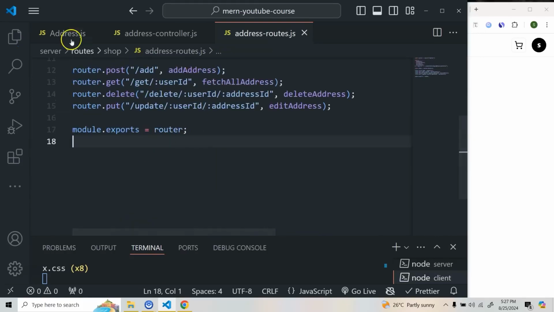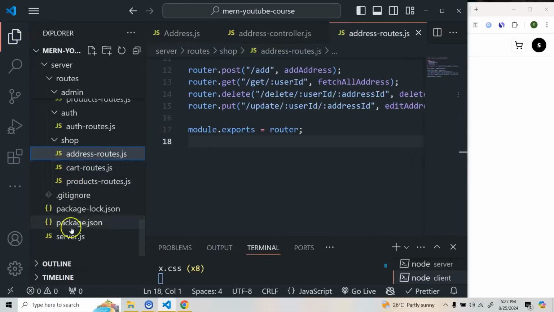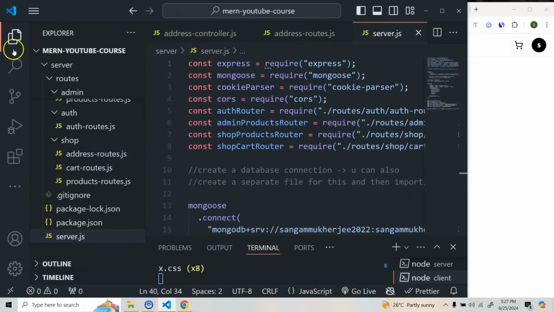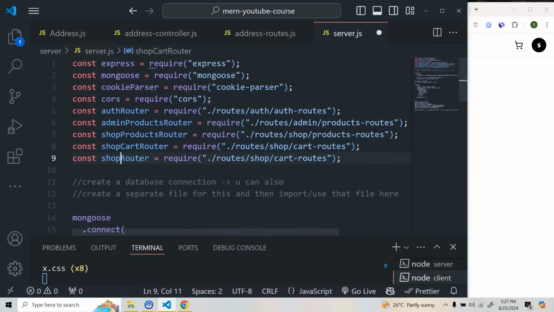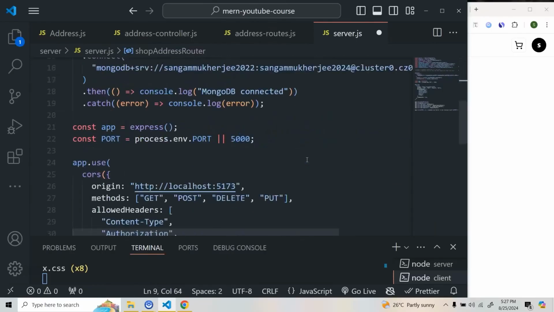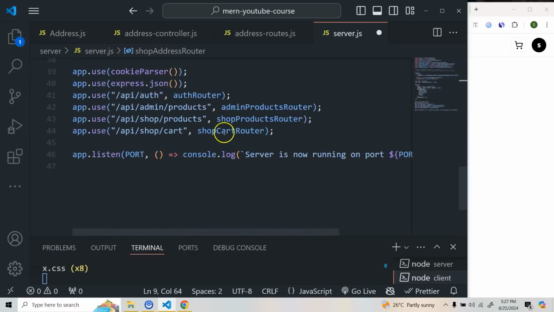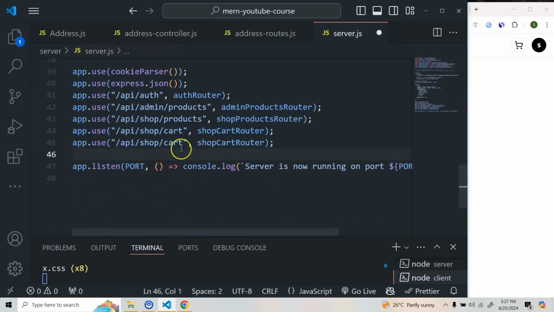So basic setup is done. Now we need to go to the server, and again we need to import it, correct? So we'll copy this and make this the shop address router, because we are doing it in the shopping view, right? So we'll do shop/address route, and then copy this, and instead of cart we'll do address, and this will be our shop address router. Save it, and this is done.